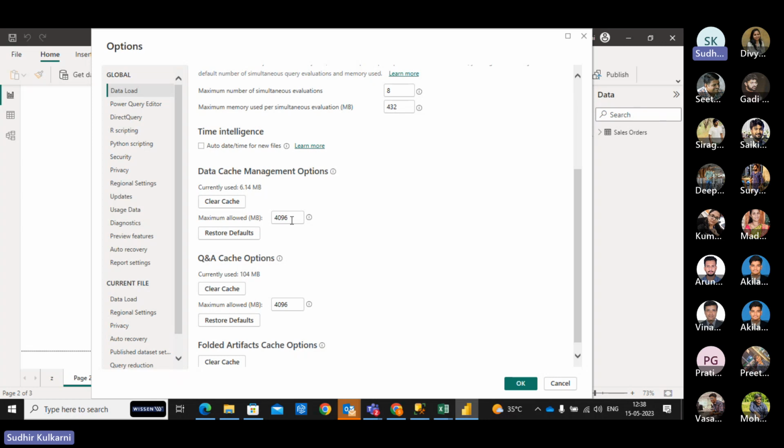But it is not true that you can only load a 1 GB data set. You can load any kind of data set, but it will definitely impact the performance of Power BI. If the data size is more than 4 GB, it will take some time to perform the measures and to render the visuals as well.